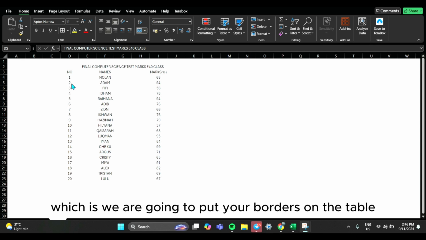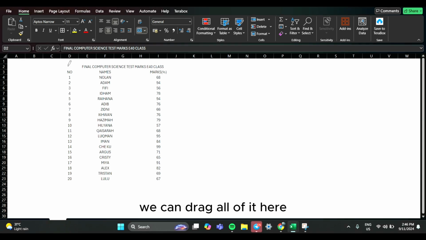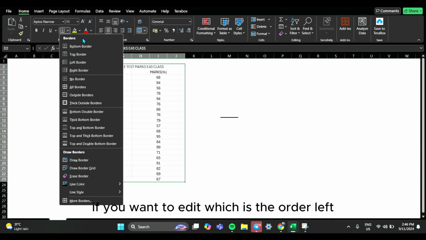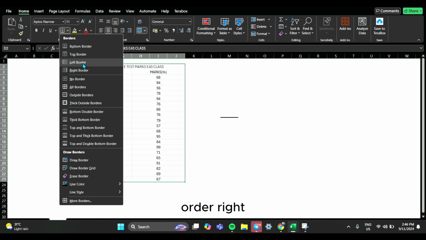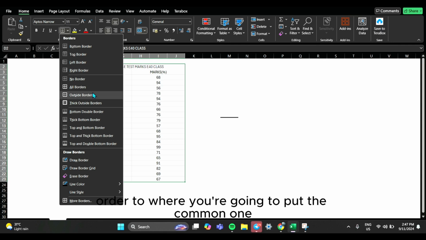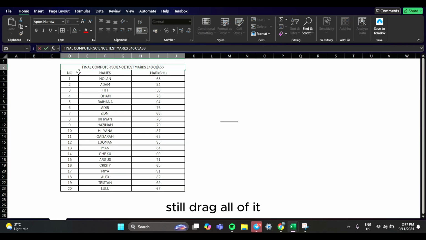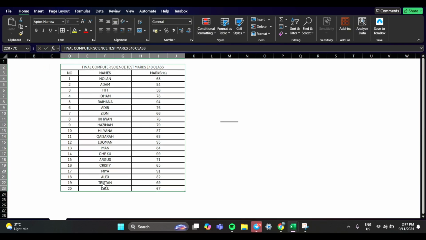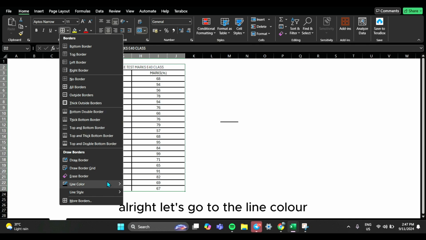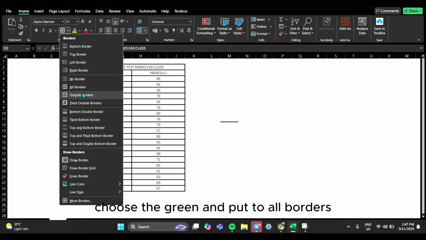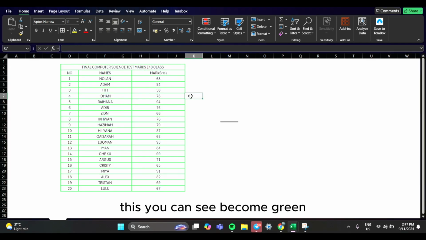Let's go to the next part, which is we are going to put borders on the table. We can drag all of it here. Choose the borders here. If you want the others, there are top border, left border, right border too, but we are going to put the common one, which is All Borders. Choose it. You can see, still drag all of it. Alright. Let's go to the line color, where I'm going to put the green color here. Choose the green and put the all borders. You can see it becomes green.